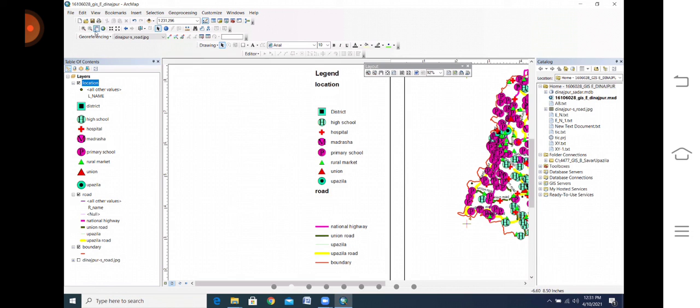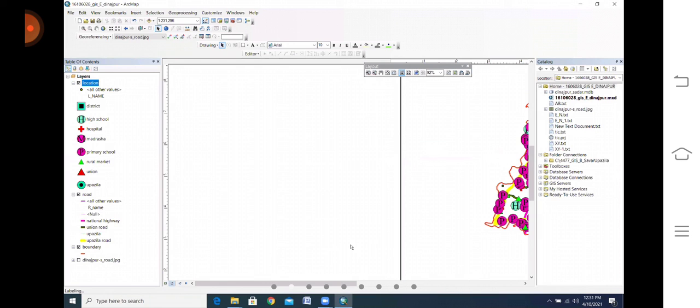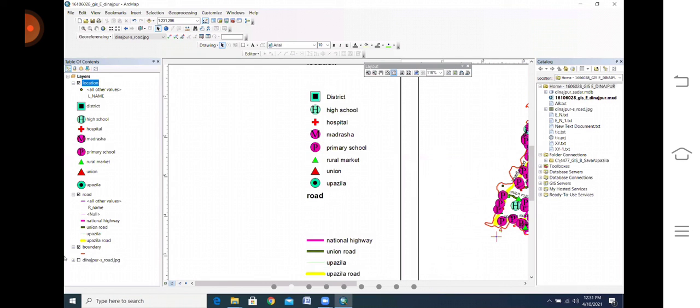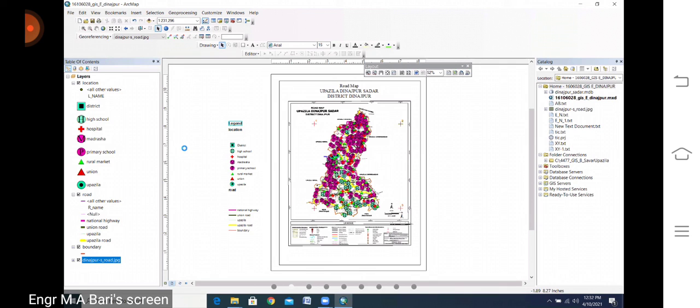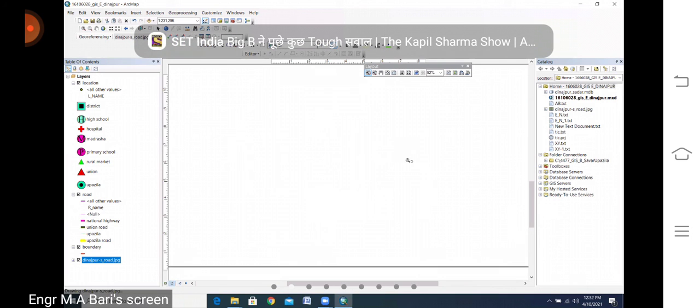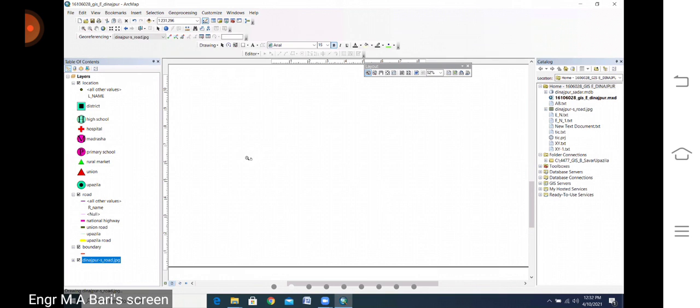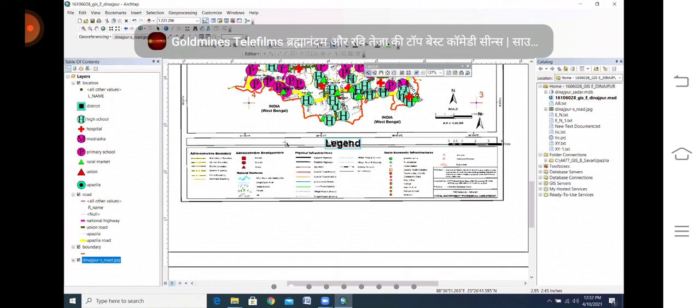Suppose as for example I am going to the zoom part again. Just a minute. Full extent. This is your legend. So you will put the legend part here. Look. Here. Then district, as for example, you will put it here, one by one. District, this area's administrative headquarter. Suppose if you need to write any item here, you will use this text tool to write something here.